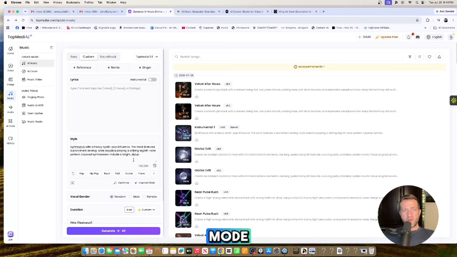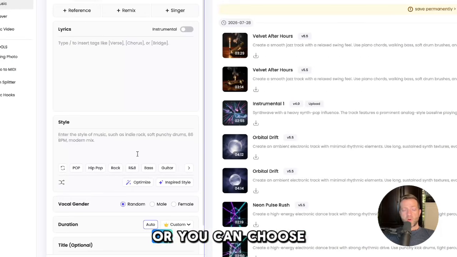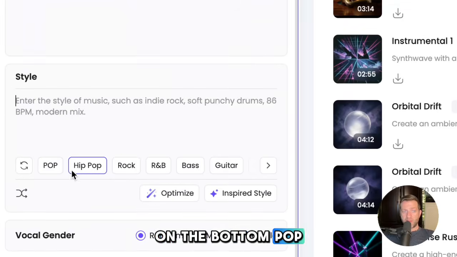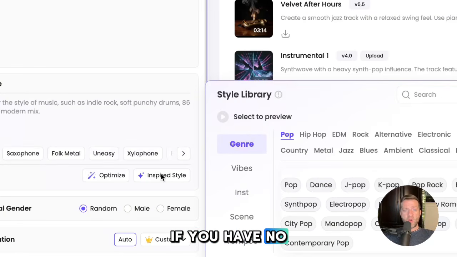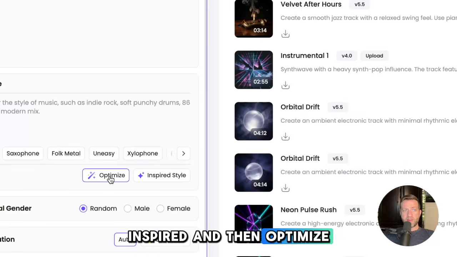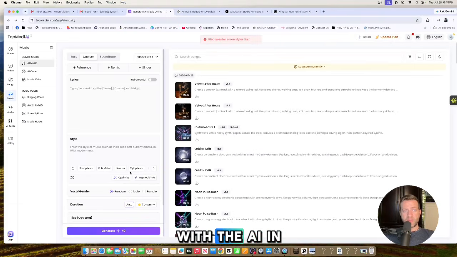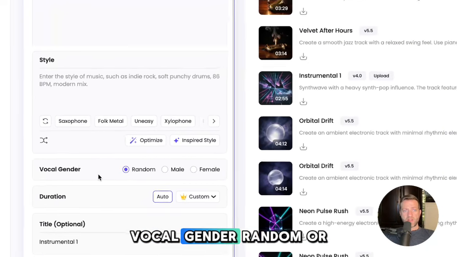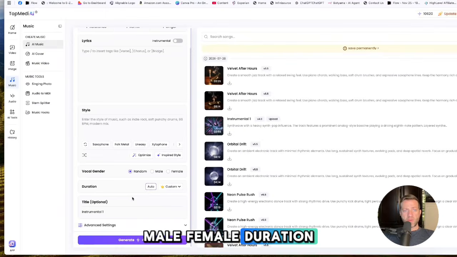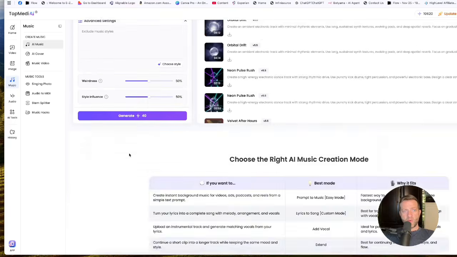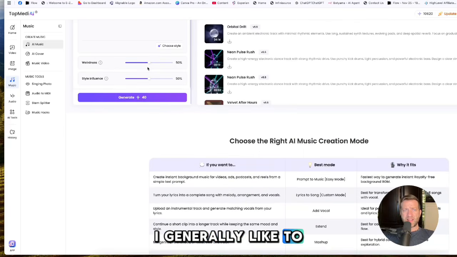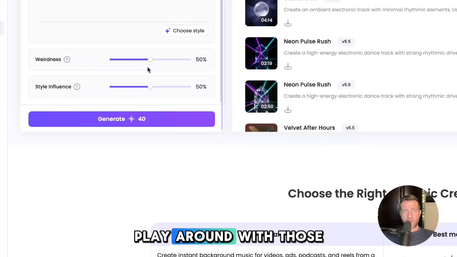And then in custom mode, you are going to enter your style. Or you can choose one of these default styles on the bottom: pop, hip hop, rock, R&B, bass guitar. And you can do the same thing if you have no idea, inspired, and then optimize your style as well. So lots of options with the AI in the software. Vocal gender, random or male, female. Duration, same as the easy version, which is auto or custom if you upgrade your package. Optional title if you want it, advanced settings. Weirdness and style influence, I generally like to keep these at 50%. I don't like to play around with those.